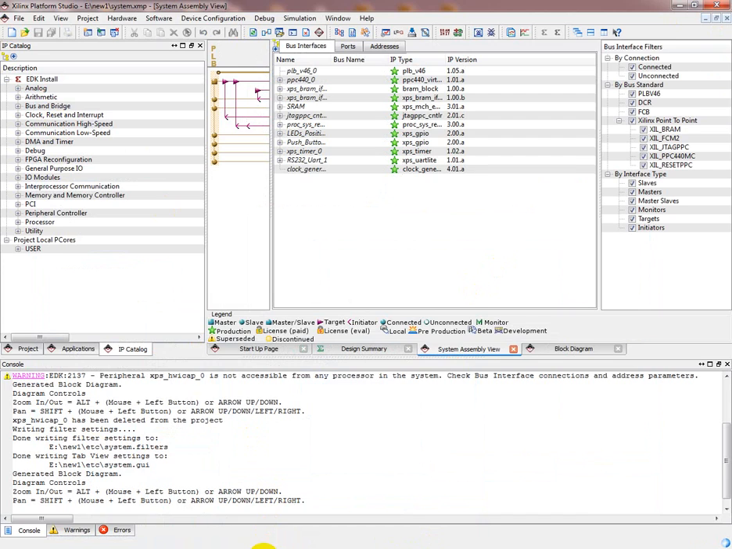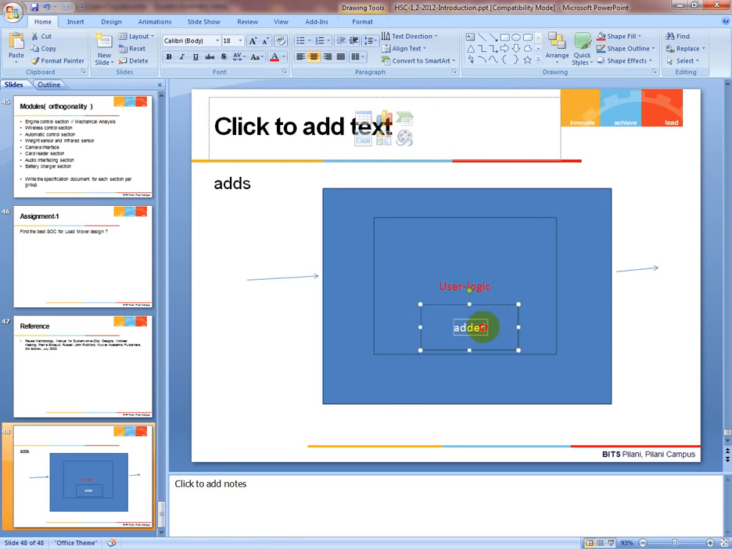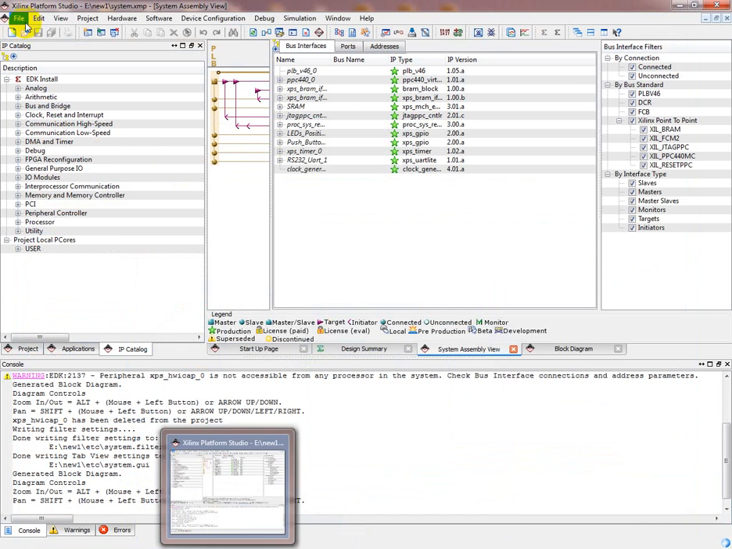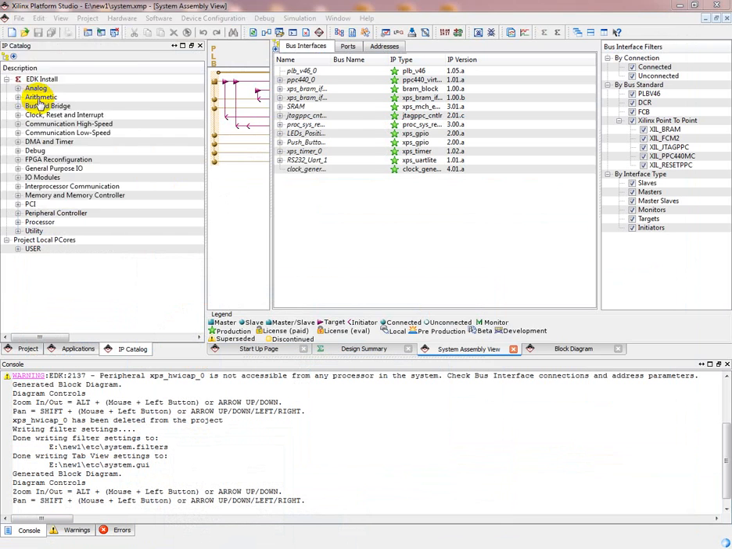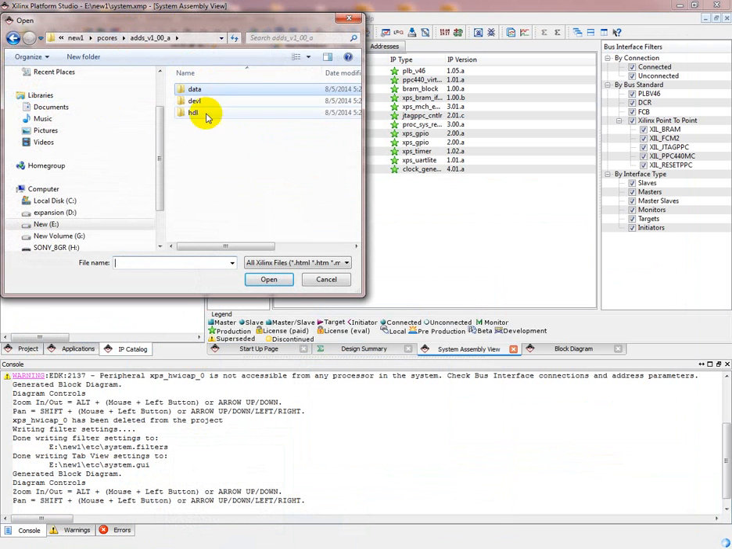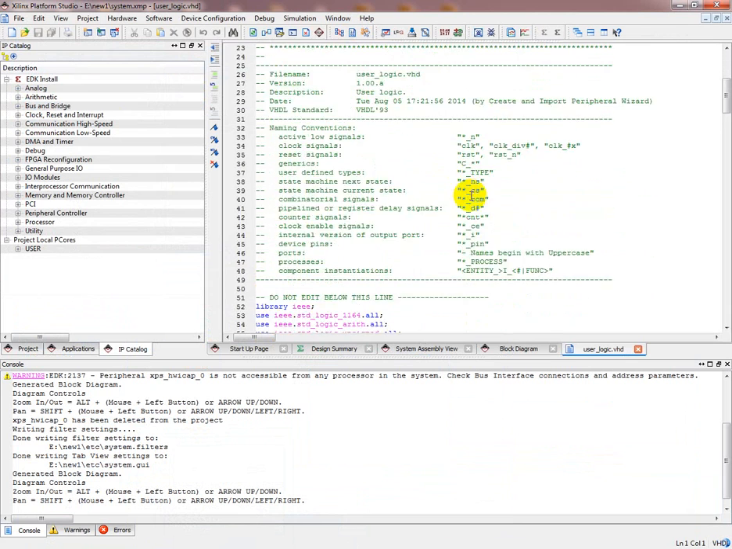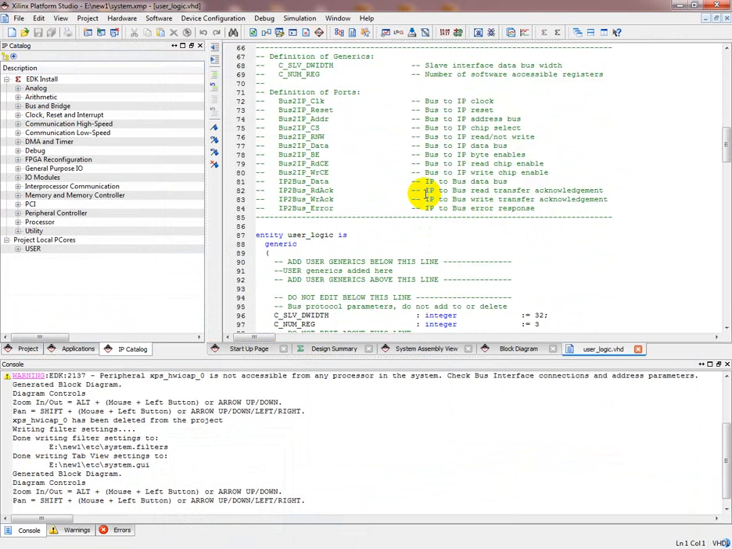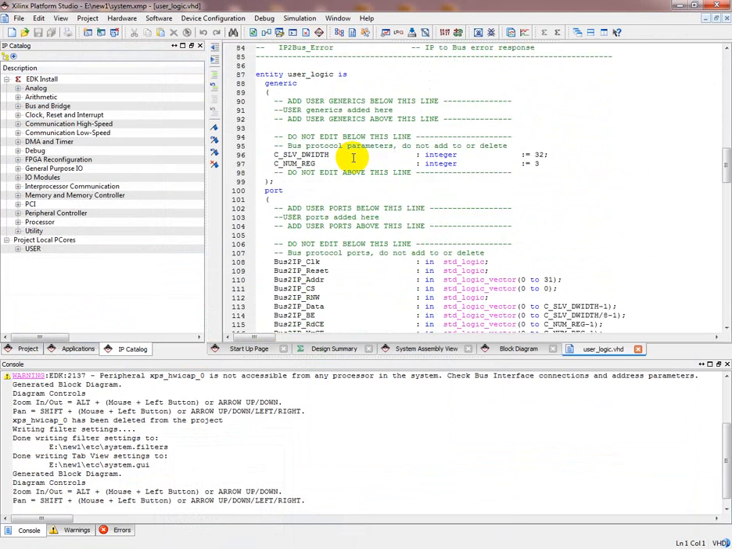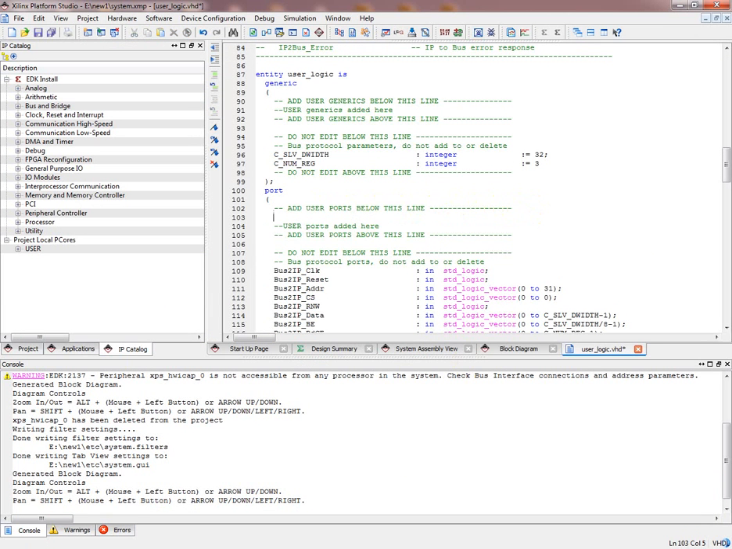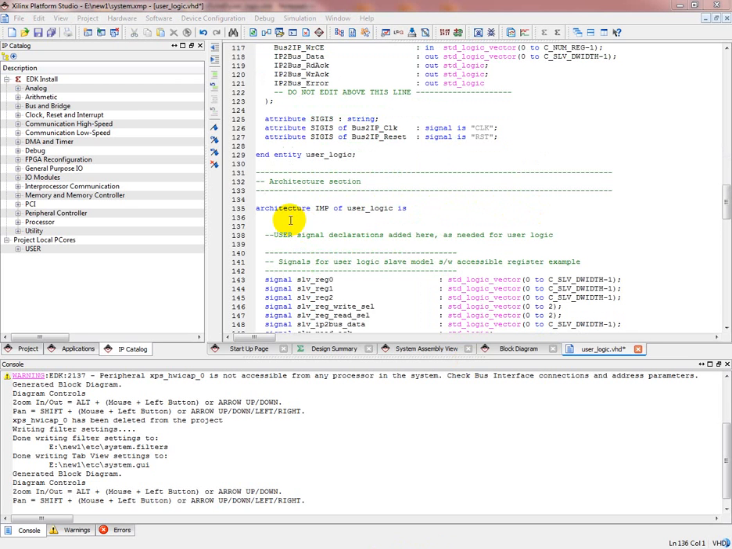The next thing we have to do is to instantiate the adder, right? So we'll now open the user logic file and make changes accordingly. If we keep reading this file according to the lines given, it becomes very easy. It's written as add user ports below this line. So this is the place at which we are supposed to add the ports. After this line, architecture IMP of user logic is, we are supposed to instantiate the adder.